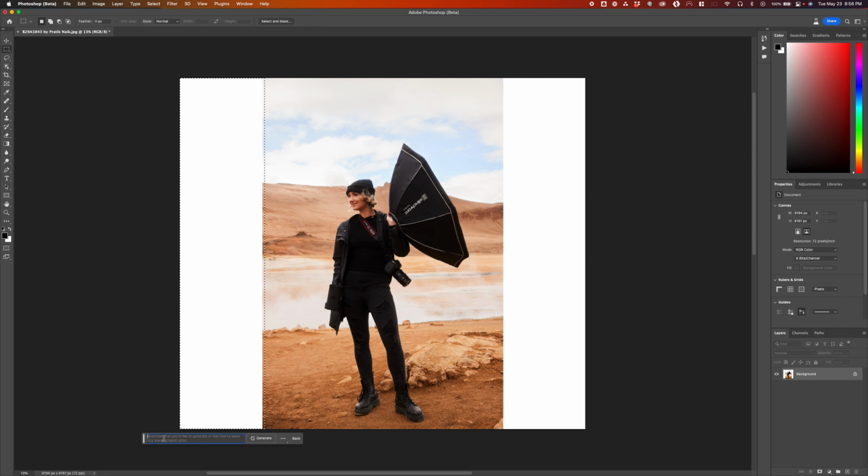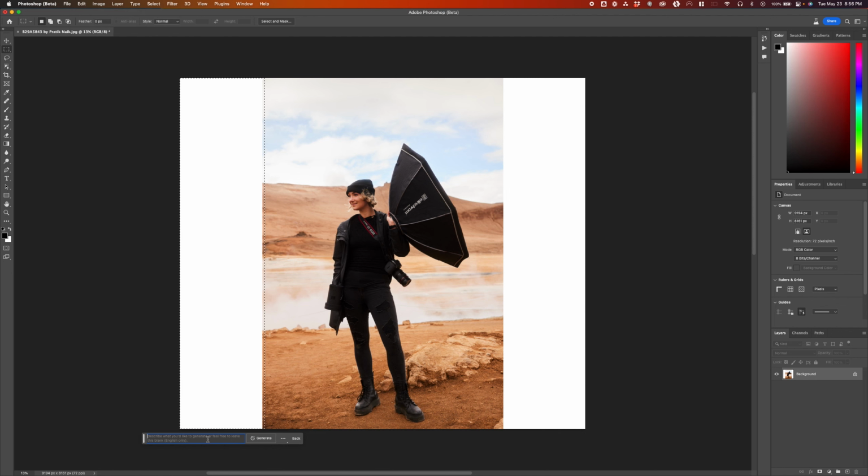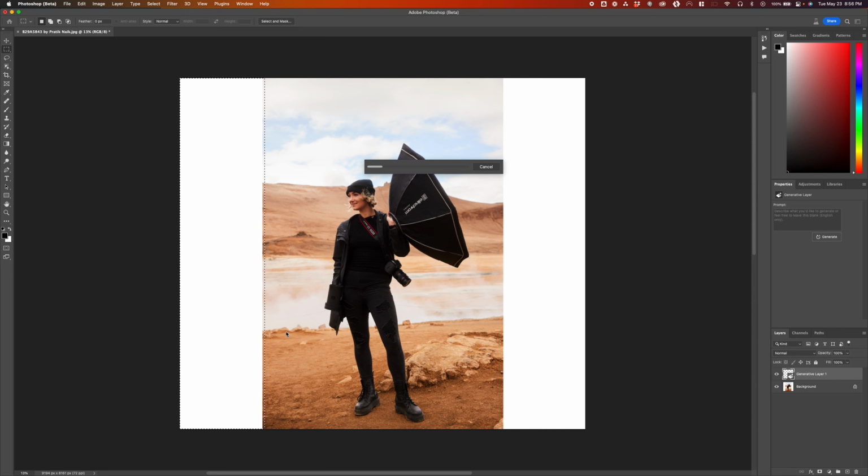I'll click on Generative Fill at the bottom at this new contextual bar. If you do not have this bar that pops up here, simply go to Edit, and then you want to go to Generative Fill, and it gives you the same functionality. Then once that's done and you have this area here, just click on Generate. I'm not going to type in anything for the moment. I'm just going to show you how it works out of the box.